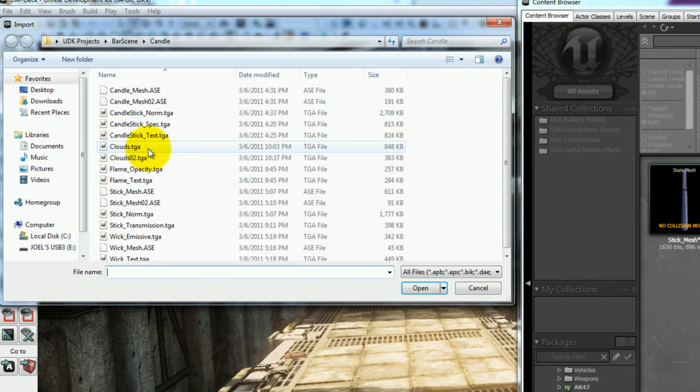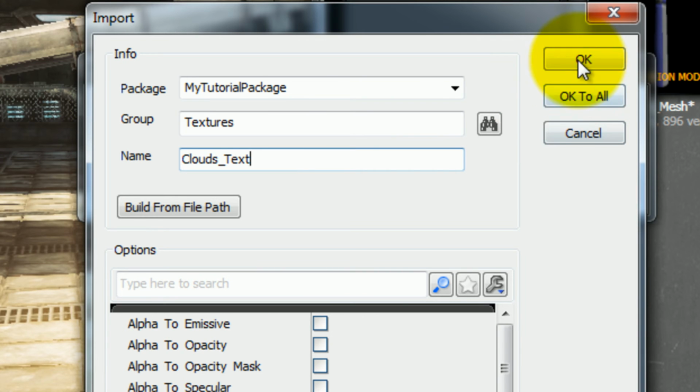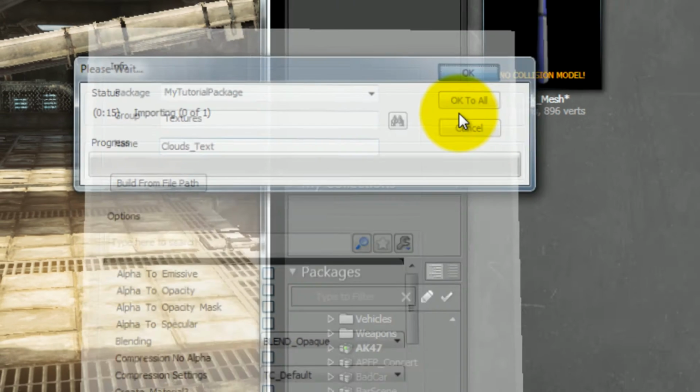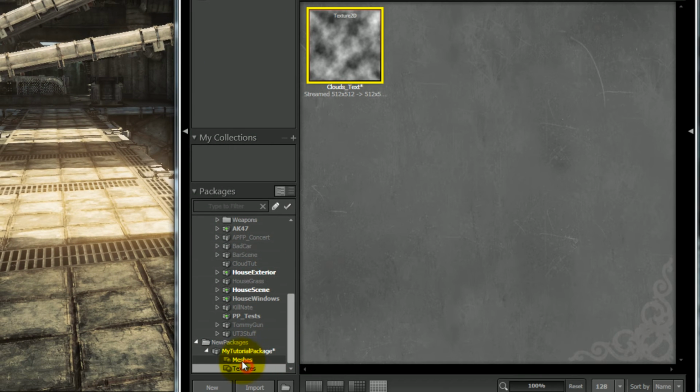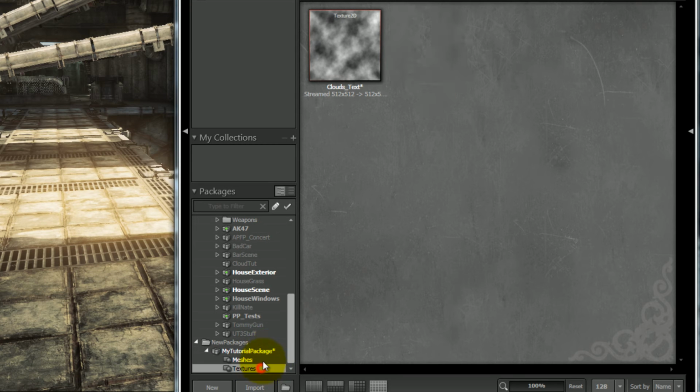So now let's try a different one here. So I'm going to put it in the same package, except this one I'm going to put into textures. And I'll name it clouds underscore text. Just so, like I said, so I can remember what it is. And now you can see it just created a new little subgroup for us. So here's meshes, here's textures, but they're both in the package, my tutorial package.